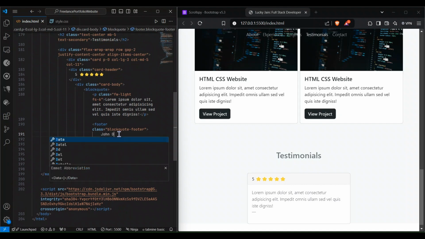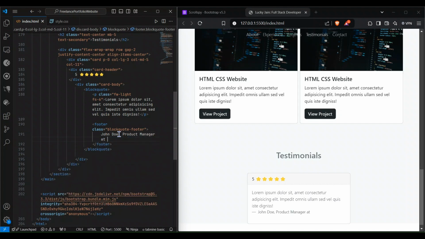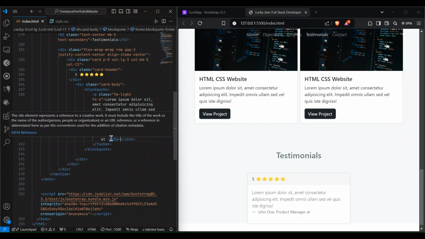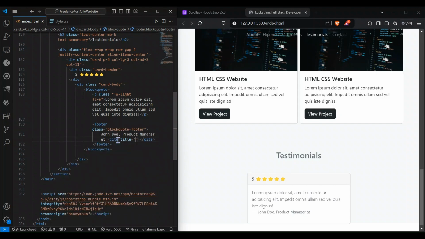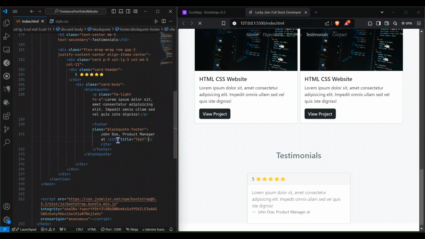So, John Doe, the best person in the world. Product manager at, use the cite tag. The cite element represents a reference to a creative work. Okay, title will be any title. I mean, let's say test. Test. Product manager at test. And that's it, guys. This is it in the testimonials.